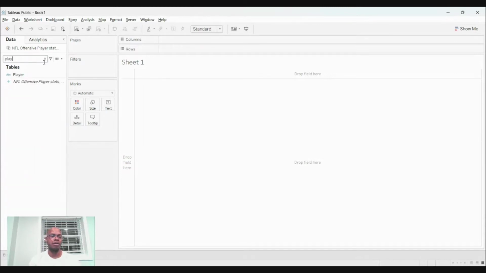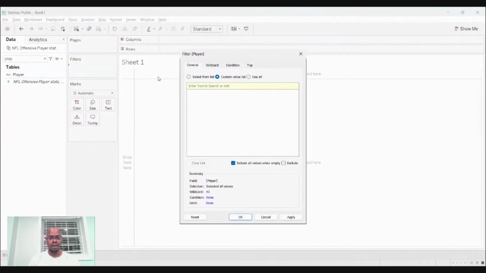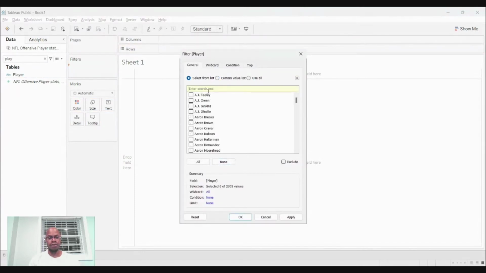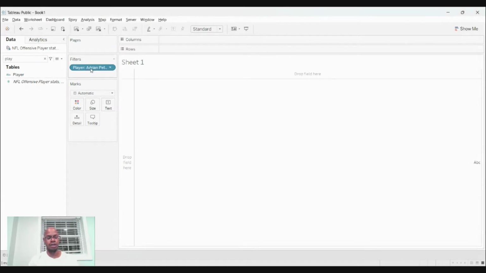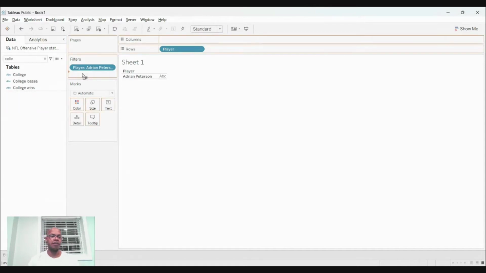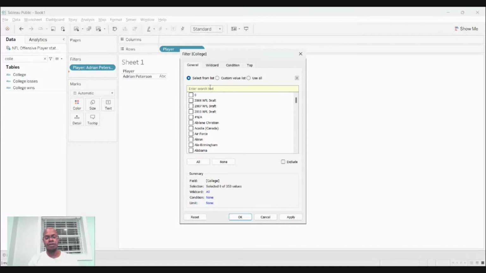So I'm going to slide player over here. I'm going to go ahead and pick Adrian Peterson. It's funny because I'm actually a Packers fan, so with the chances I would pick him, but he's got good stats. He's good to use here. Because at this time there is more than one Adrian Peterson in the NFL, I'm going to have to filter by his college. Oklahoma.